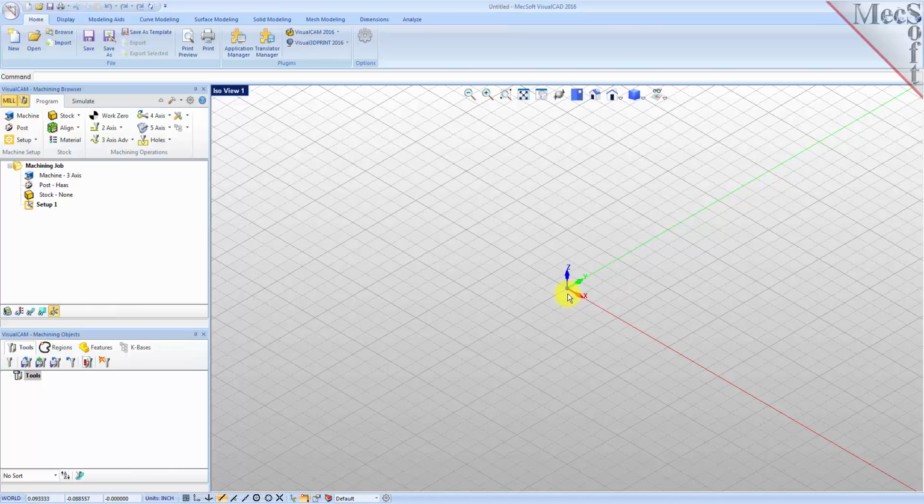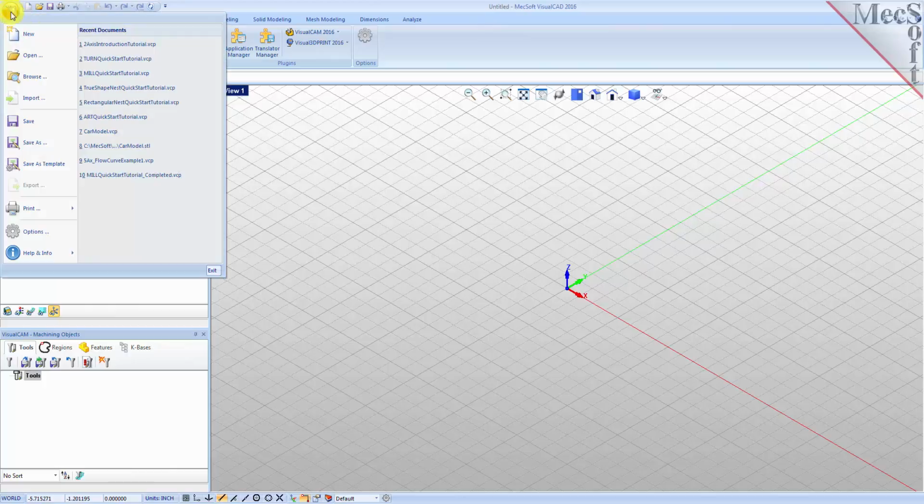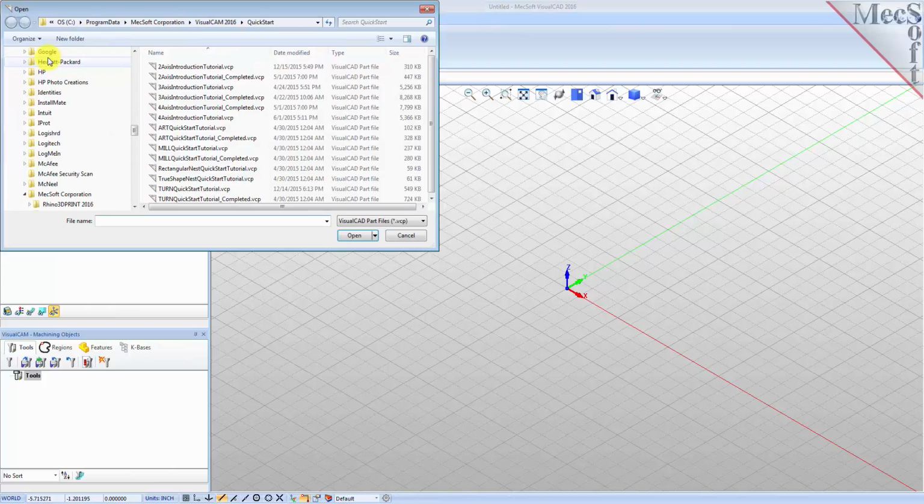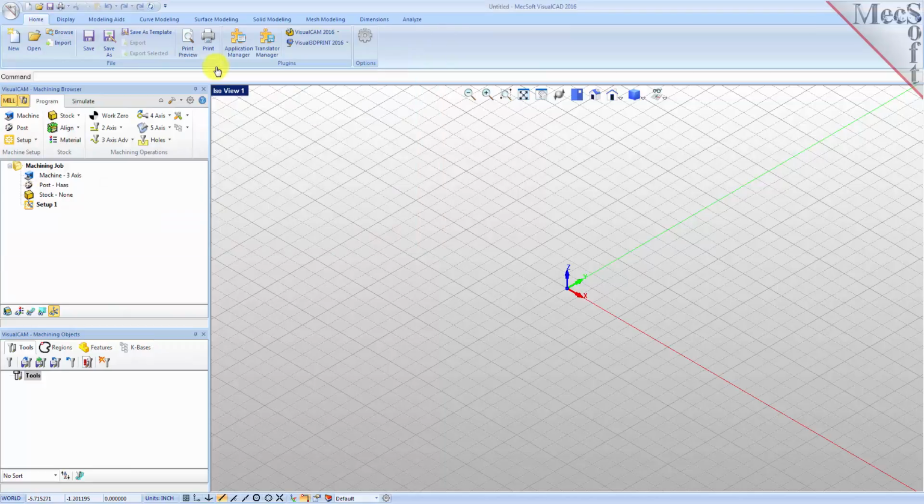Now, let's load the part model for this tutorial. From VisualCAD's main menu, select Open. Locate the VisualCAM Quick Start folder shown here. Then, select the VisualCAD part file named 2-Axis Introduction Tutorial, and then pick Open.